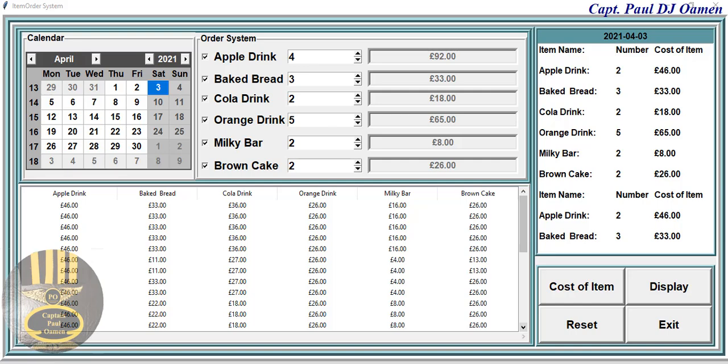Hi guys, and welcome to Python billing system developed using MySQL Database. So let me just show you guys how this works.